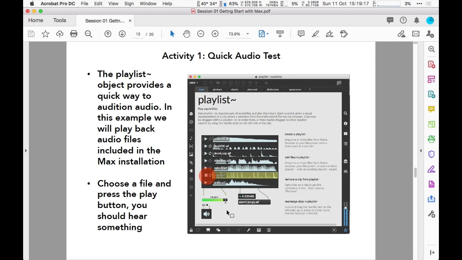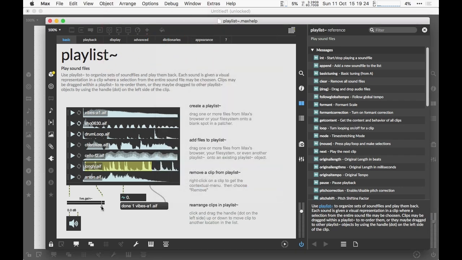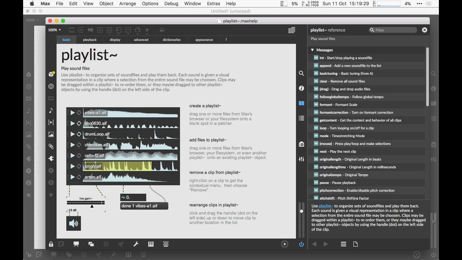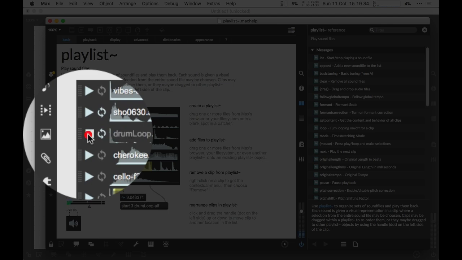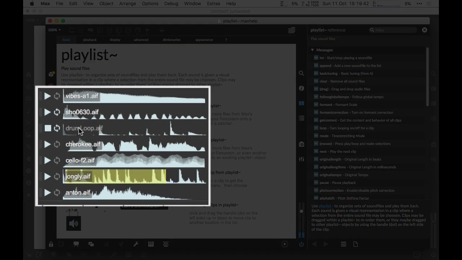So let's visit Max again. I'm going to close down the audio status window. And just to be safe, I'm going to bring down the volume of the fader at the bottom here, just to avoid any really loud audio. I'm going to press play on one of these playheads. We can see this particular lane is a drum loop, and it actually has the cycle activated. So if I deactivate the loop or cycle button, we just get one playthrough.